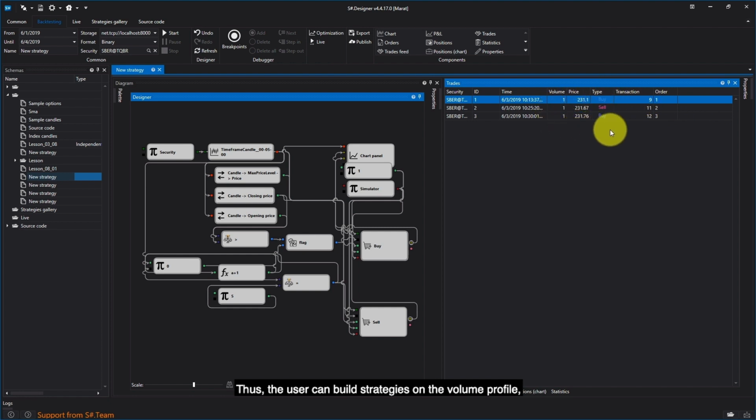Thus, the user can build strategies on the volume profile, obtaining profile data values, in particular prices, using the converter cube. This allows to work extensively with the strategy and the program as a whole.